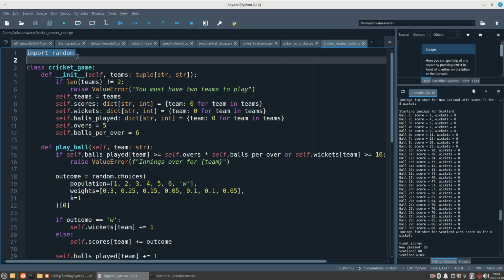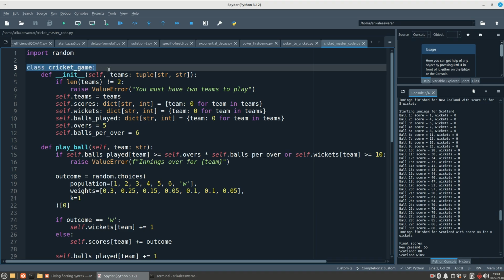First we are going to import random. After the third line, we are using cricket game as a class. This is the main class. This is the one and only class which we are using in this particular program.